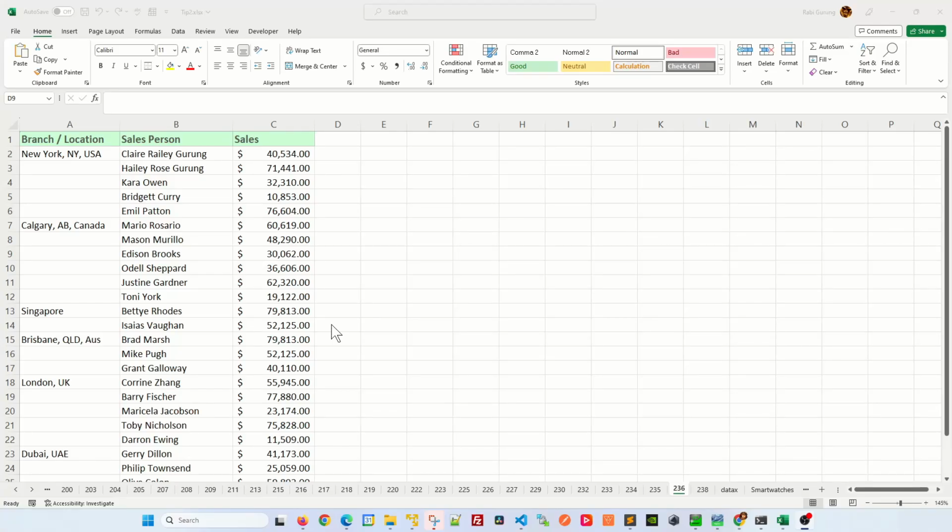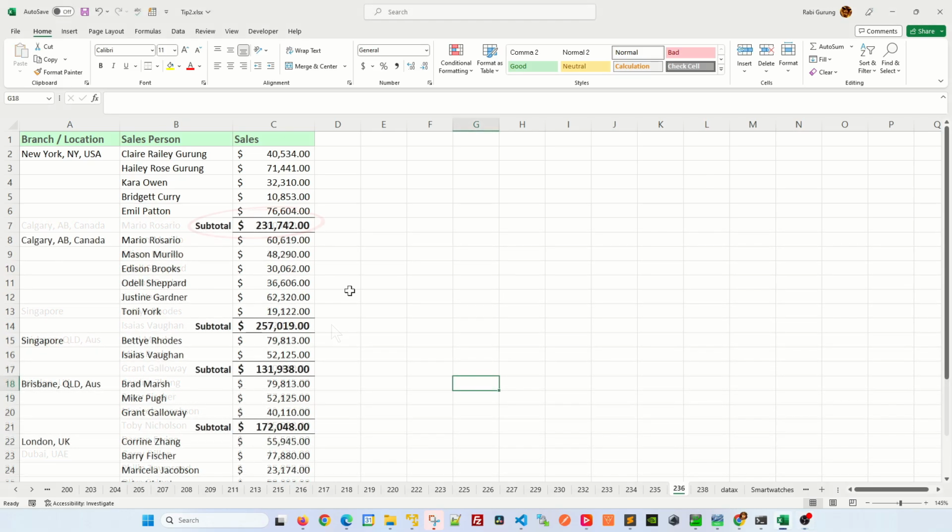If you have a dataset table that looks like this at the moment, and you have been tasked to insert a subtotal row that will eventually need to look something like this, stay tuned. I'll show you how you can do this in a jiffy.